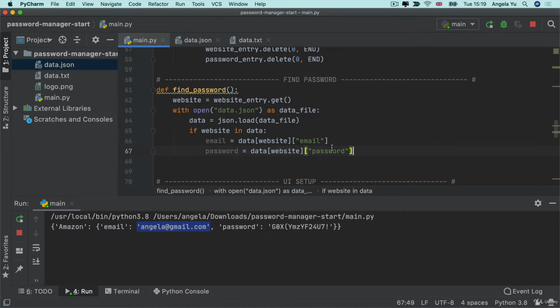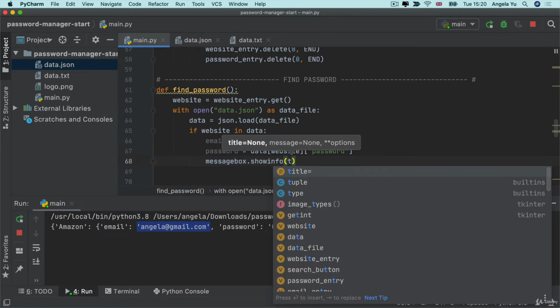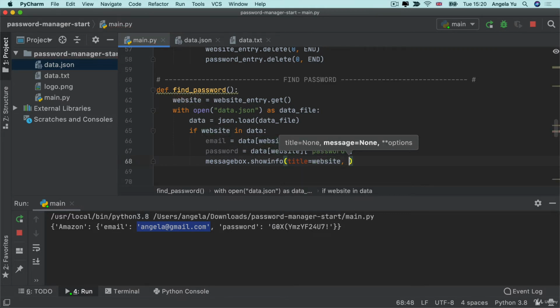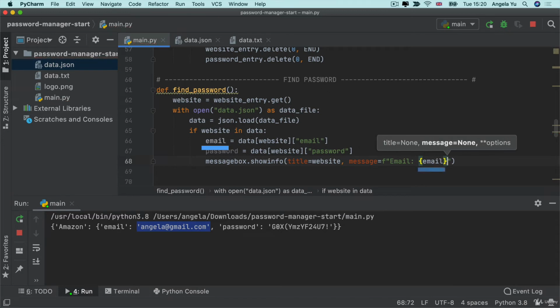Now that we've got the email and password, we can go ahead and create our message box using show info, and we'll set the title to be the website that the user is searching for, and the message is going to be an F string, which has the email listed, and then on a new line, it's also got the password that's going to be listed as well, like that.